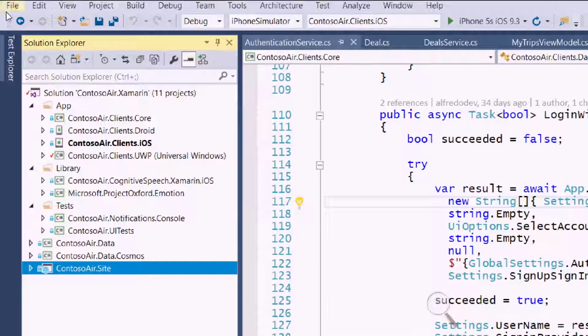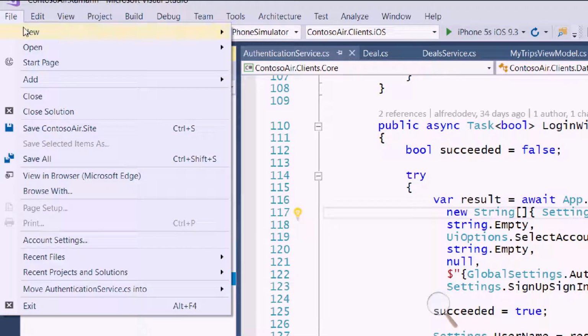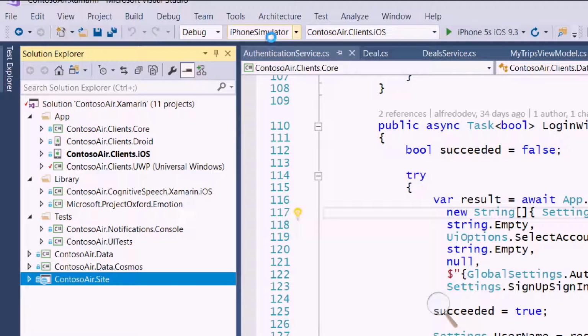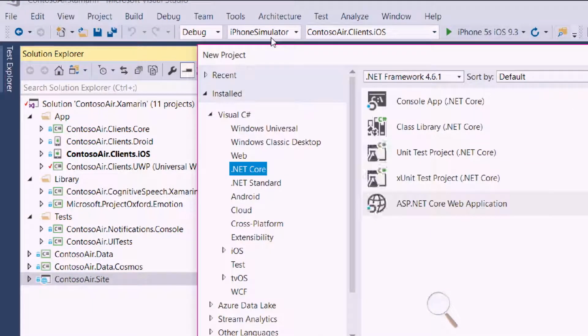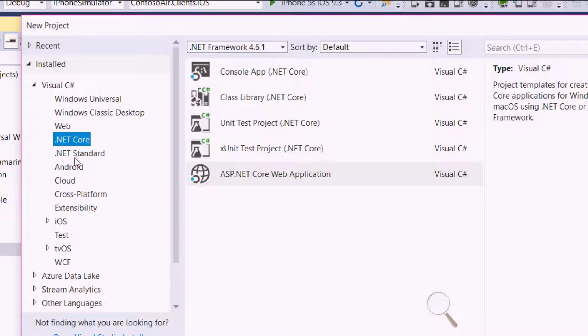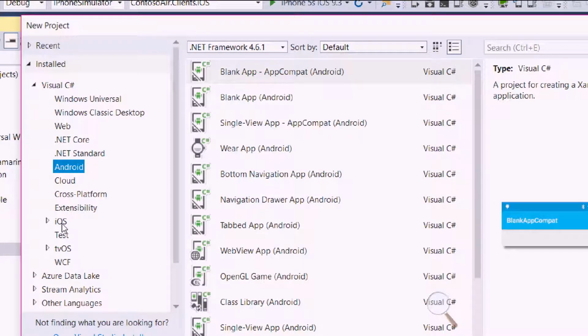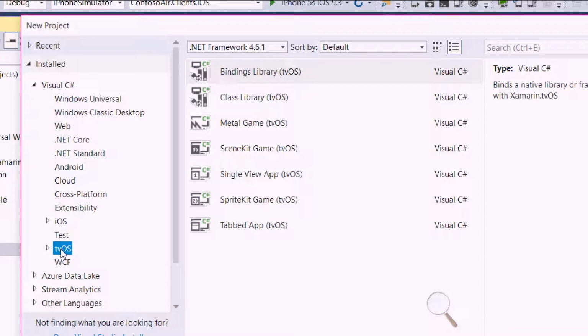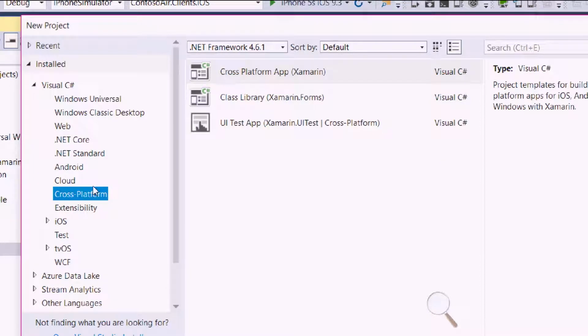Now, when developers want to get started with the mobile app, they just say File, New Project, and this will bring up all of the project templates for C# and F#. So here I have all my .NET Core, I have Android projects, iOS projects, even Apple TV applications, and of course cross-platform apps that will scaffold your .NET Core or .NET Standard Library, shared code, iOS, Android, and Windows applications.